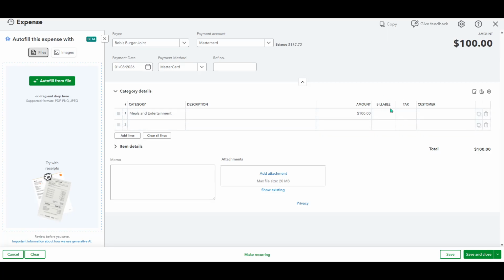Include tax if applicable, and double-check that the total matches your receipt. Take a moment to add any other necessary details, like a memo for context or an attachment of the receipt, so you have documentation right inside QuickBooks. When everything looks right, click Save at the bottom right. QuickBooks will record the expense and update the selected account's balance accordingly.